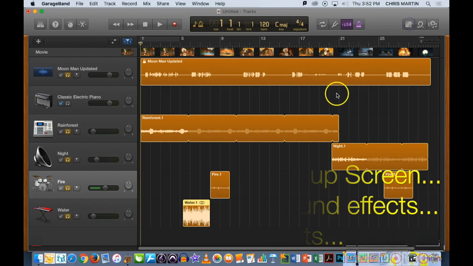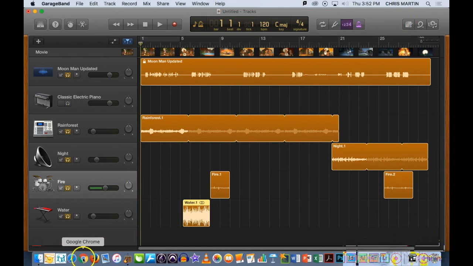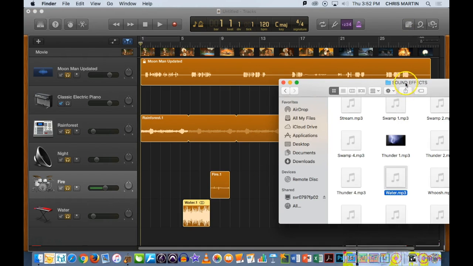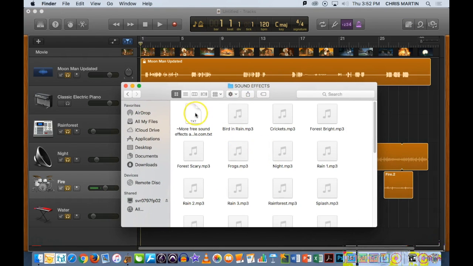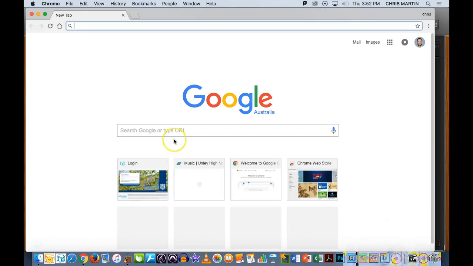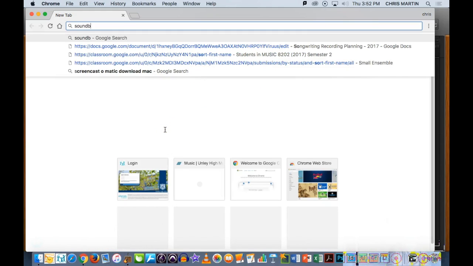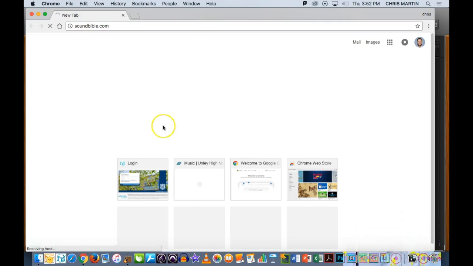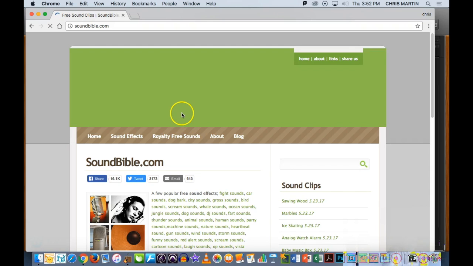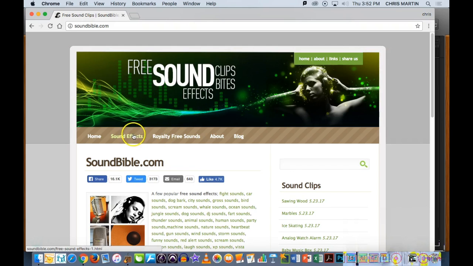At this point, I want to show you one last thing before we finish up the video, and that is when you look in the Finder for sound effects, you will notice that there's a little text file saying more free sound effects available from soundbible.com. Okay, so most of these sound effects, that's where I've gotten them from SoundBible. And if you're finding that there's a particular type of sound that you want that you can't get, that's where you need to go. So soundbible.com, I'll just quickly show you how that might work.